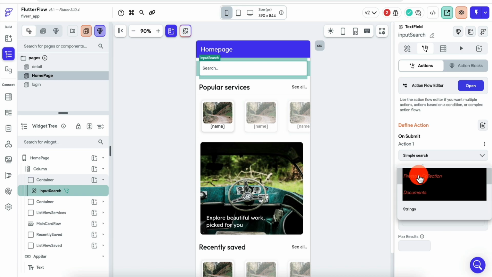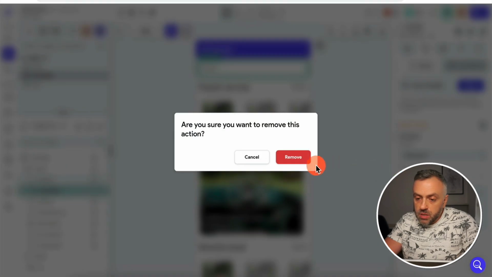Okay, so if we were using Firebase's Firestore, you could have searched directly on a Firestore collection or Firestore documents. But seeing how we're using Supabase here, we can only search on strings, and strings are not good for us, because what are we going to do with strings? We want to search on actual gig records, right? So this is not going to work for us. And so we're going to delete this action.